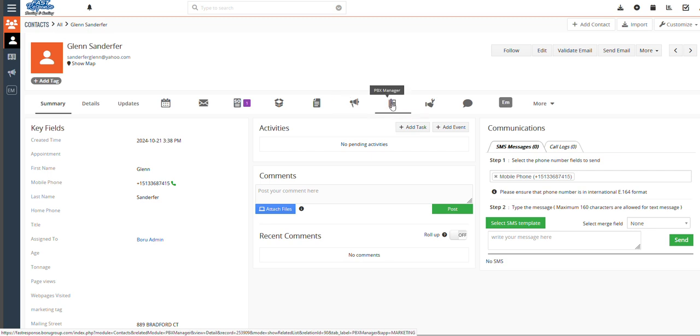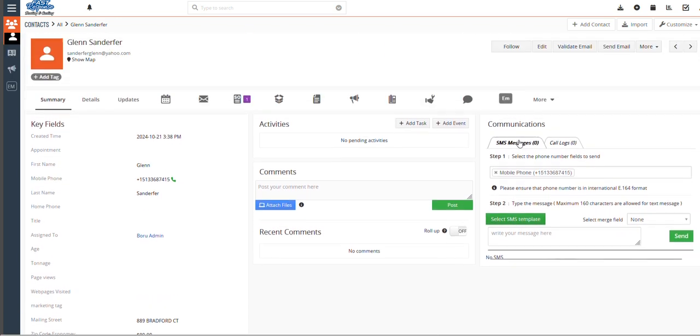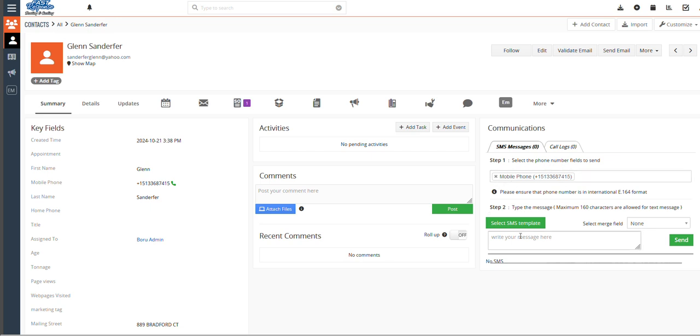PBX manager, this is not a useful field for us. Services, we're not using that. And then we have text messages. The communication right here, this would be your text messages. So you can actually text the customer right here. You can also build your own private templates so you can do it fast. Activities will show phone calls, text messages, emails, all this. We can post comments about the customer right here.